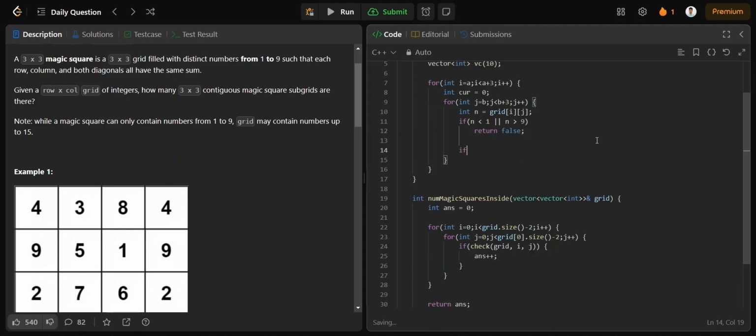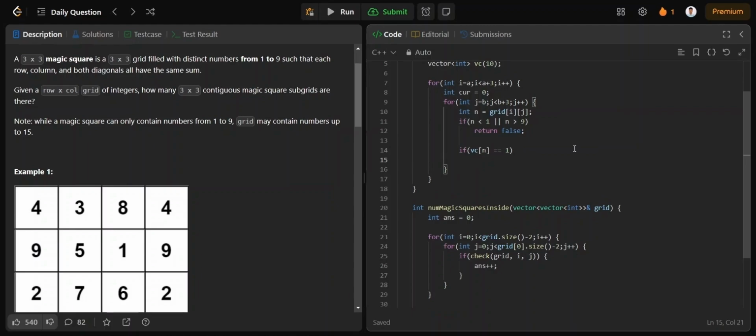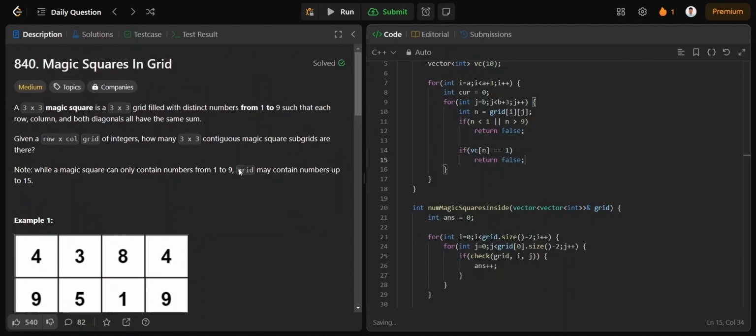And then I will also check if vc of n is equal to 1 or not. That means it is already visited or not. If it is already visited, that means we already got one number the same as n. So we will just return false because we need distinct numbers from 1 to 9.